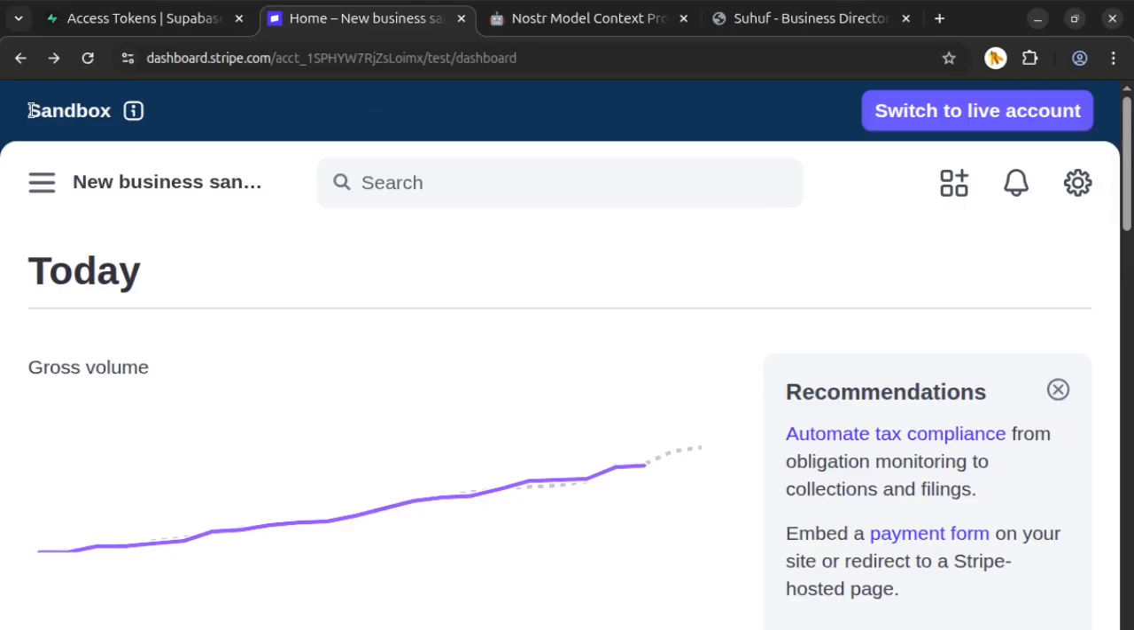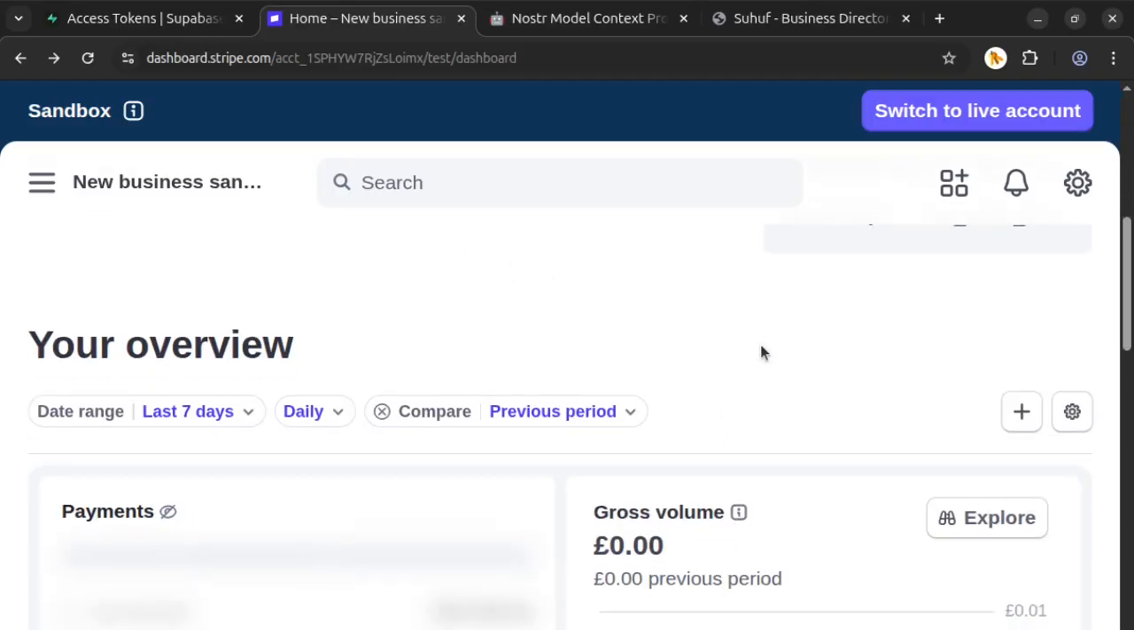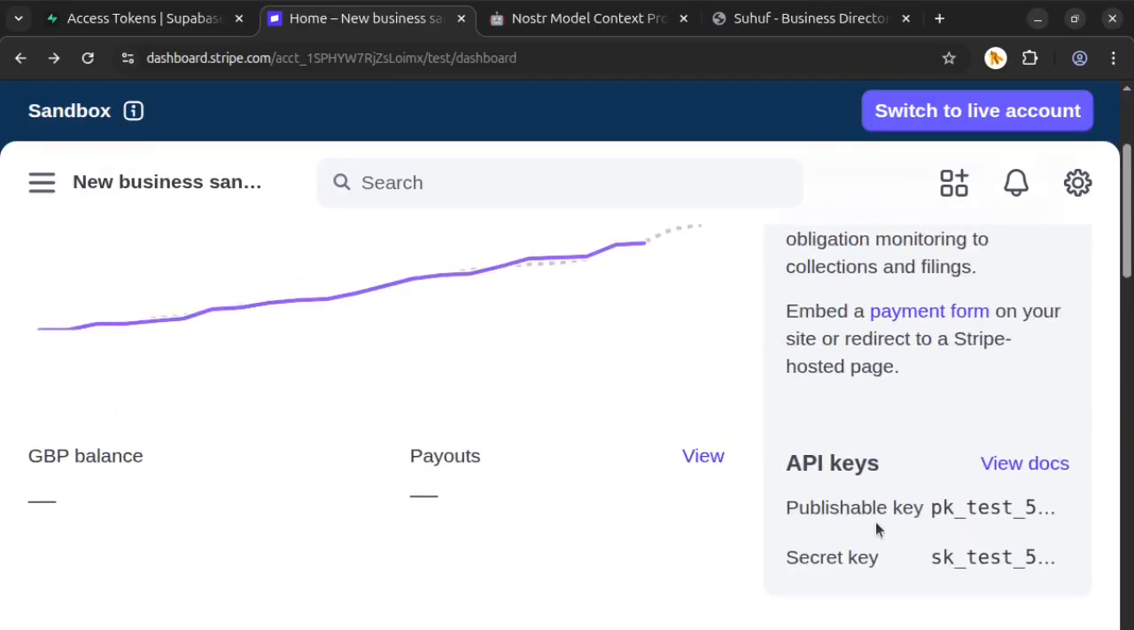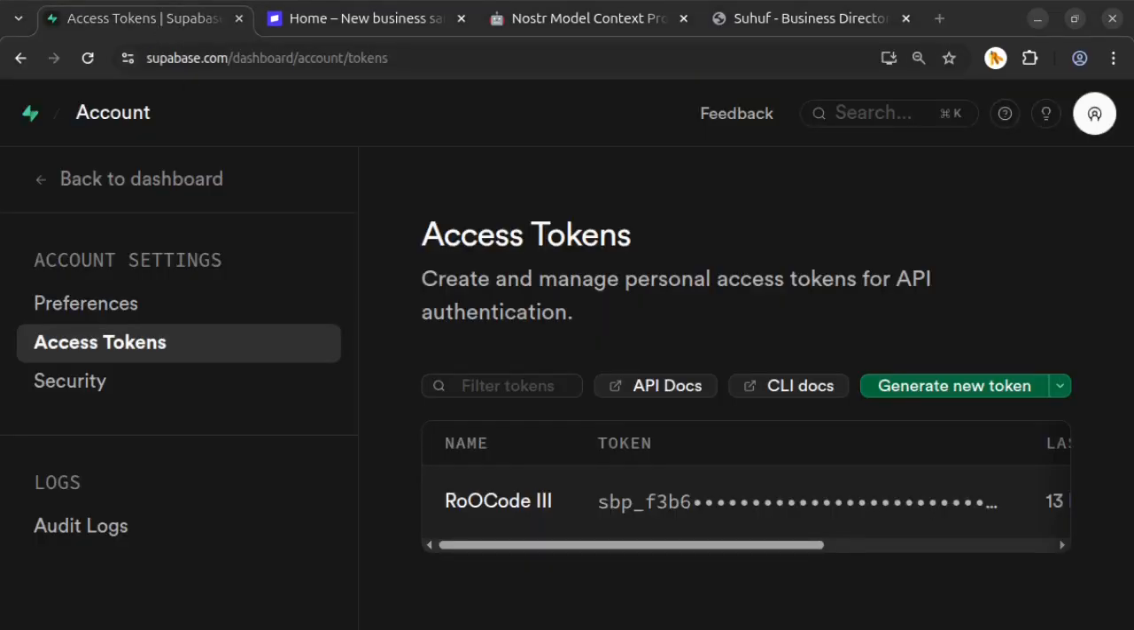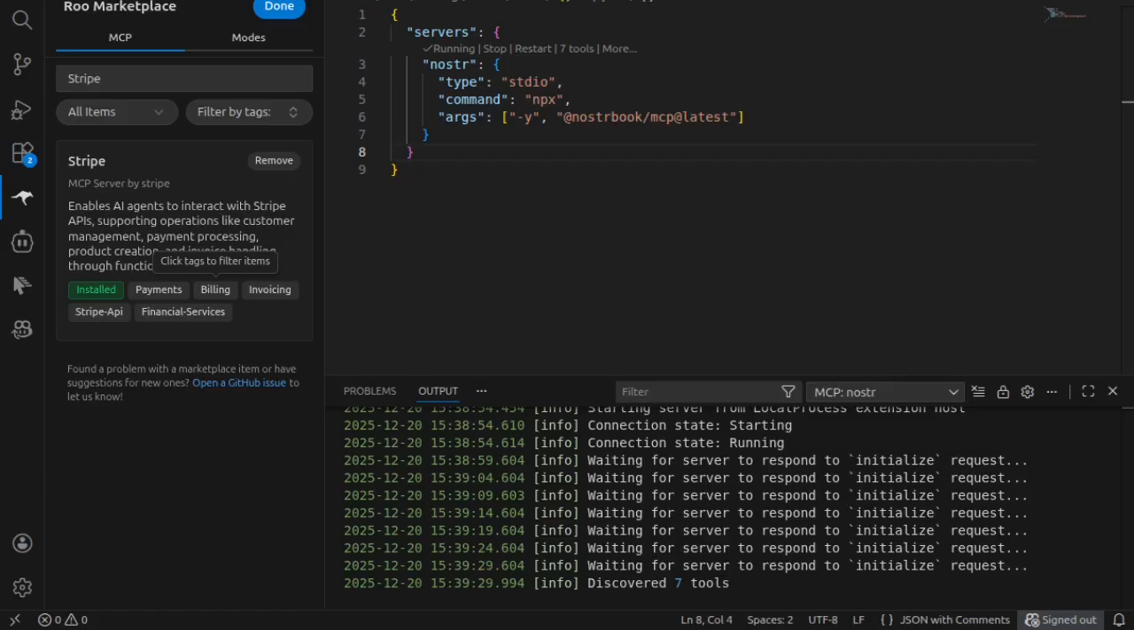What you want to do is go to the sandbox, because you want payments, but you want to test payments. You don't want to test it with real payments. And right here is your API key. This is a publishable key. Click to copy, and that's the one you're going to use when you go back to VS Code, and you place it here when it asks you to use it.